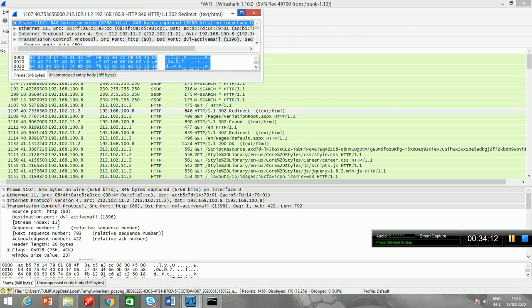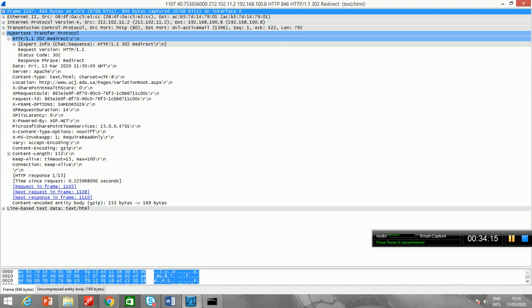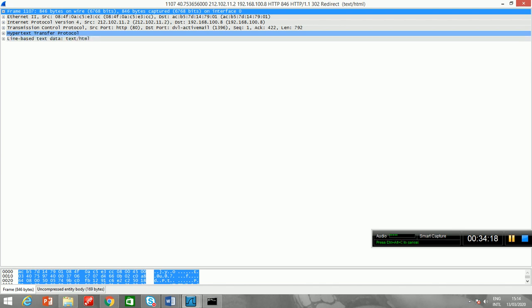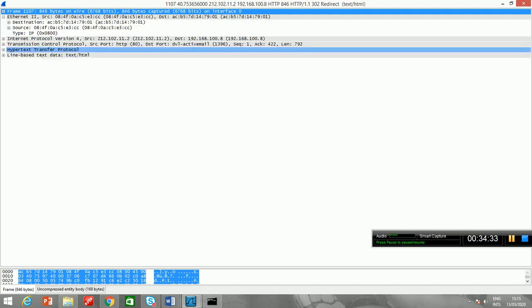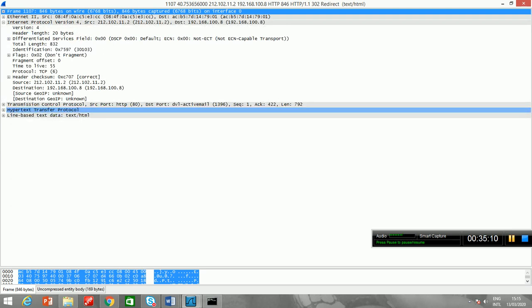Alright. Now let's analyze the HTTP response or reply packet. All the fields will be reversed now. Starting from the MAC layer, the source MAC address is the MAC address of my default gateway. The destination MAC address is the MAC address of my system. The IP type remains the same. Network layer, IP. The source IP address is the IP address of www.ucj.edu.sa, that means the Jubail University website, and the destination IP address is the IP address of my system.